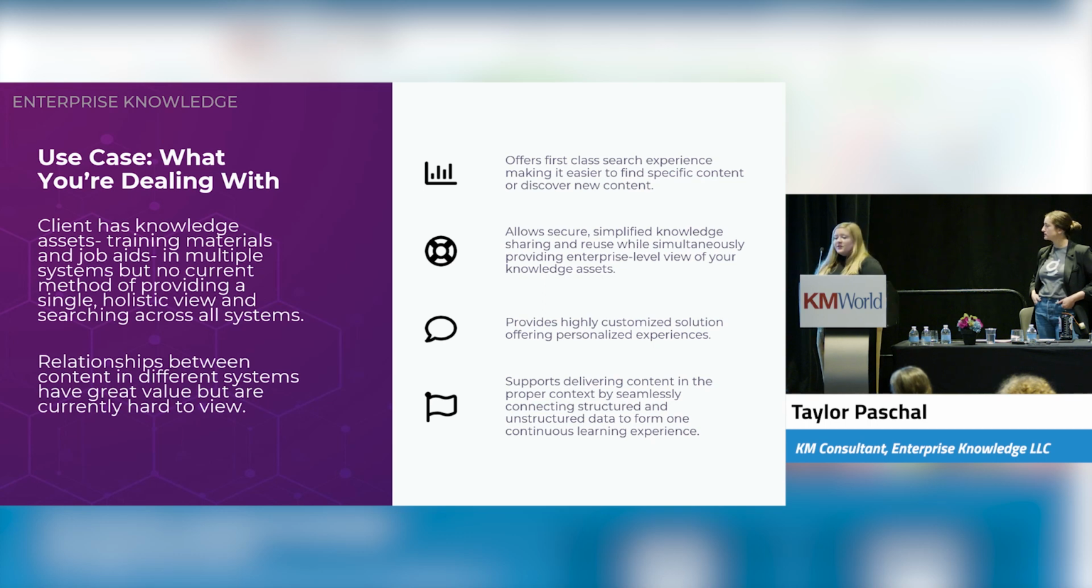So offering a first-class search experience, making it easier to find specific content or discover new content. Next, allows secure, simplified knowledge sharing and reuse while simultaneously providing enterprise-level view of your knowledge assets. So for both learning and KM teams, regardless of which team you're on or if you're in a combined effort, having legal and security teams on your good side is definitely a bonus for future and sustainable programs.